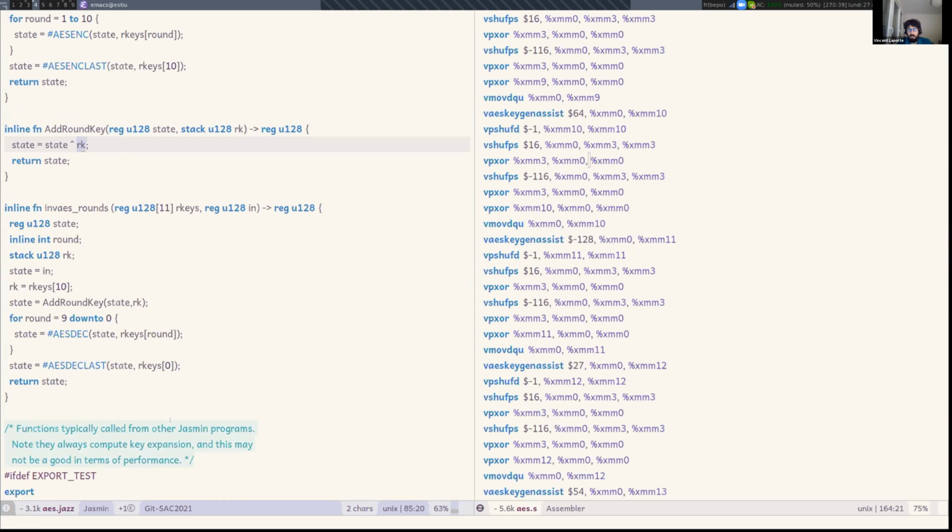And the same as we can declare an array and label it reg, like here, where we have an array of registers, we can label an array declaration with stack, meaning that the array elements will be allocated to the stack. And therefore, whenever we access an element of the array, we will in fact access the memory.